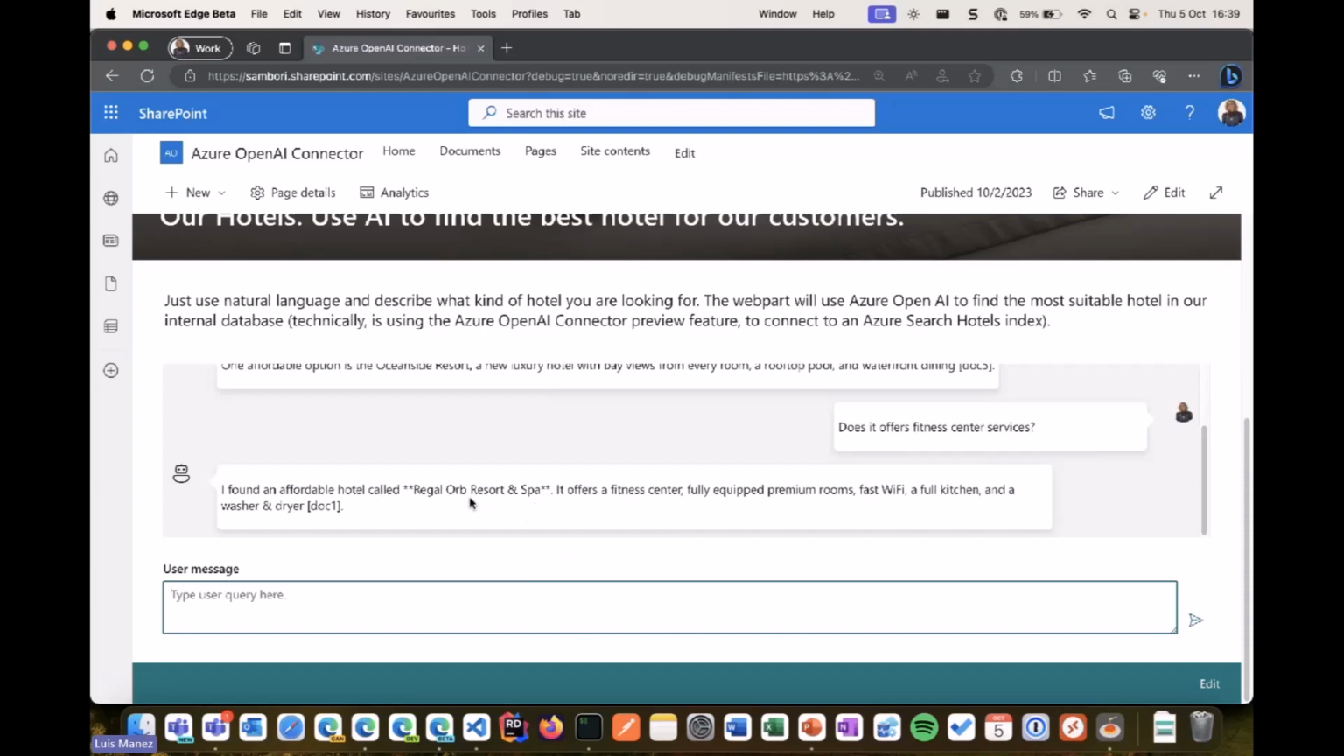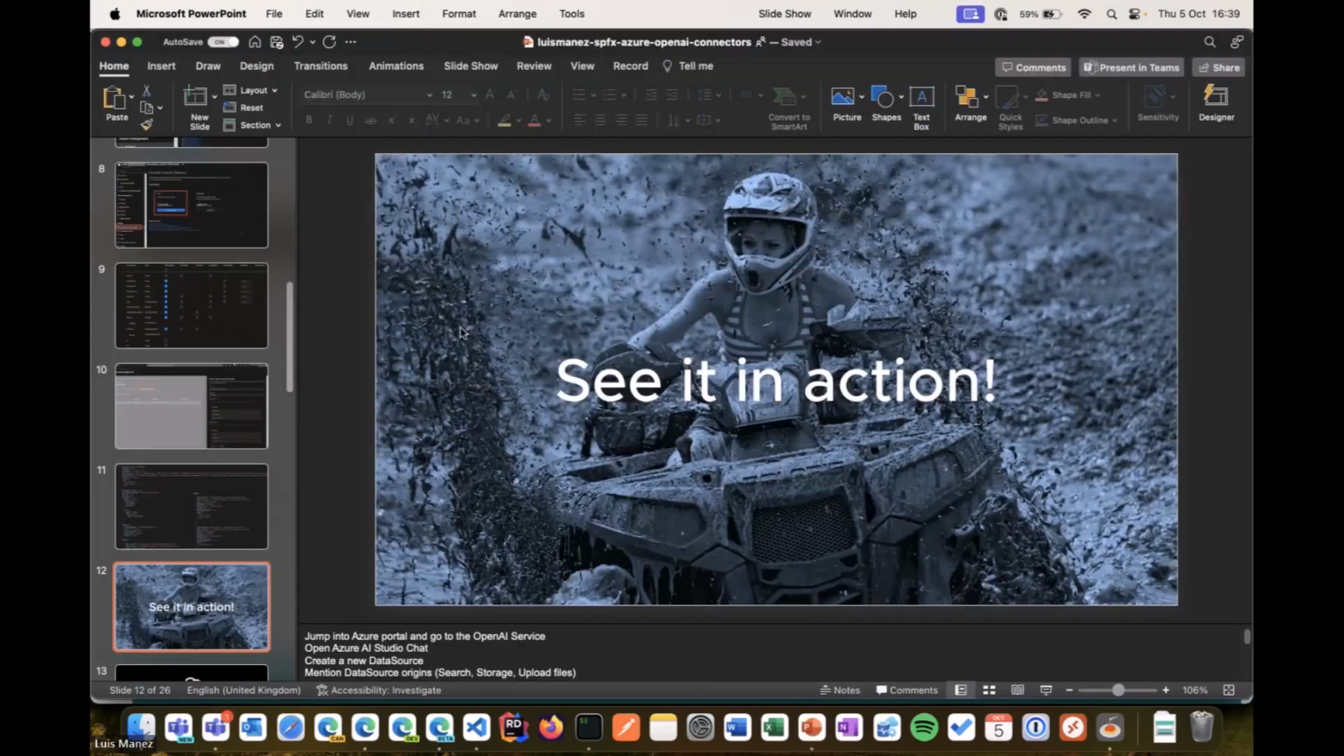And I found another one, that one offers a fitness center, and so on. So you have the ChatGPT style here, working with your own data. Very cool. Go back to the slides.